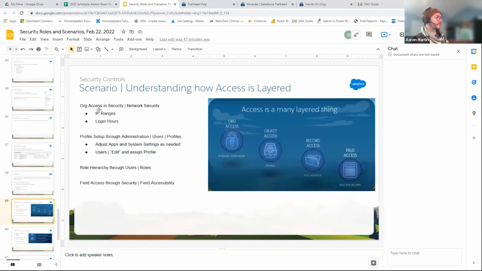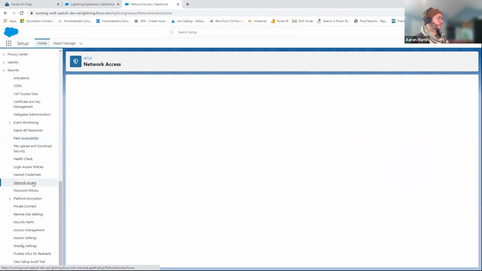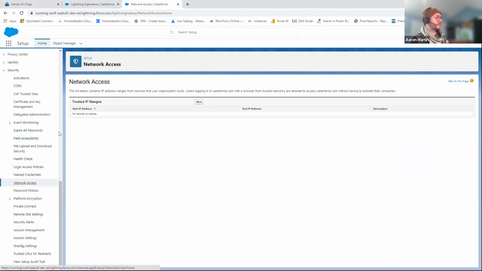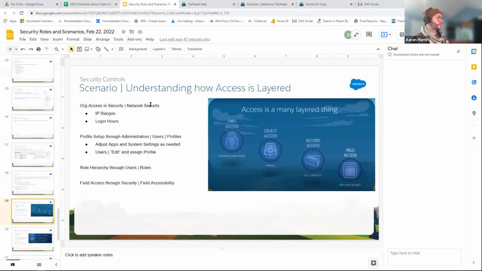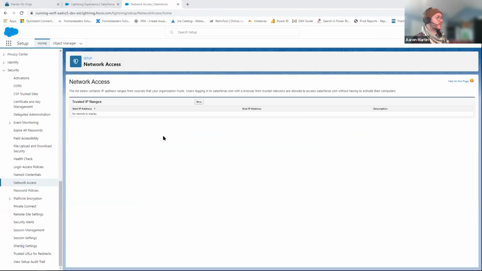So coming back here, we can start working on one of our given user profiles by going to their org-wide access and security, network access rather. And we can set that there. And then session settings, we want to make sure that this, come on.